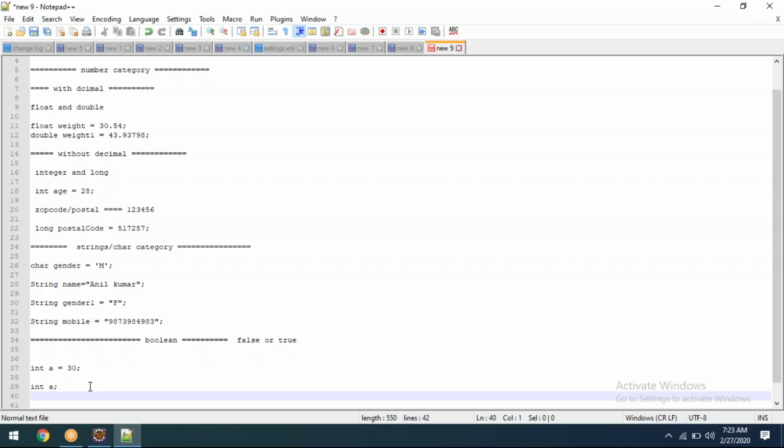In the first line, int a equal to 30, a will always have the value 30. If I'm not doing anything, what is the value it will store? By default, 0 will be stored for numbers. By default, null will be stored for string values. For boolean values, by default, false will be stored.